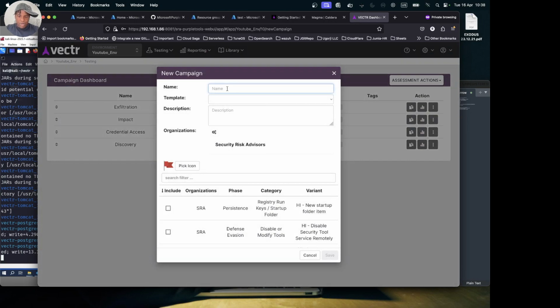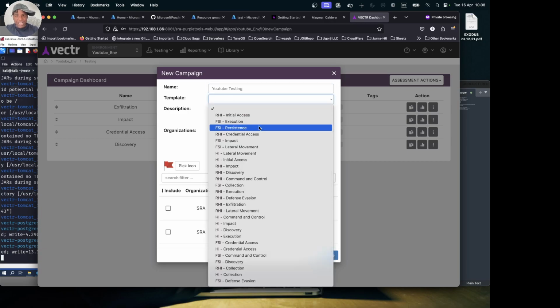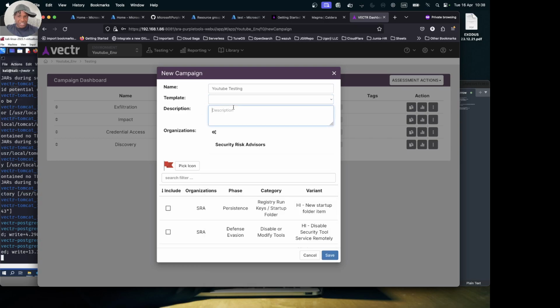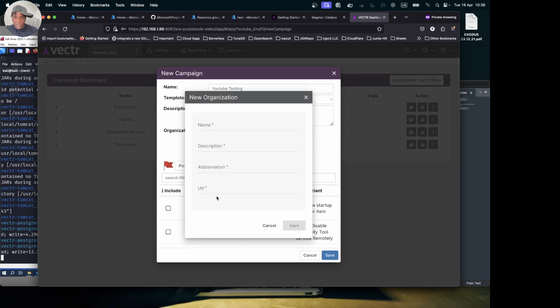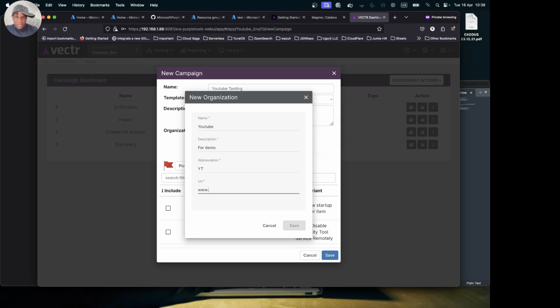We'll just give this a name. Okay, that looks fine. We can import an already established template, but I would leave it as none because I just want to use it for this. Okay, that should be fine. An organization. Now we can create a new organization. In our case, we'll call it YouTube again for demo. We can just give it any name, YT. We don't have a URL, but now we'll just put something dummy.